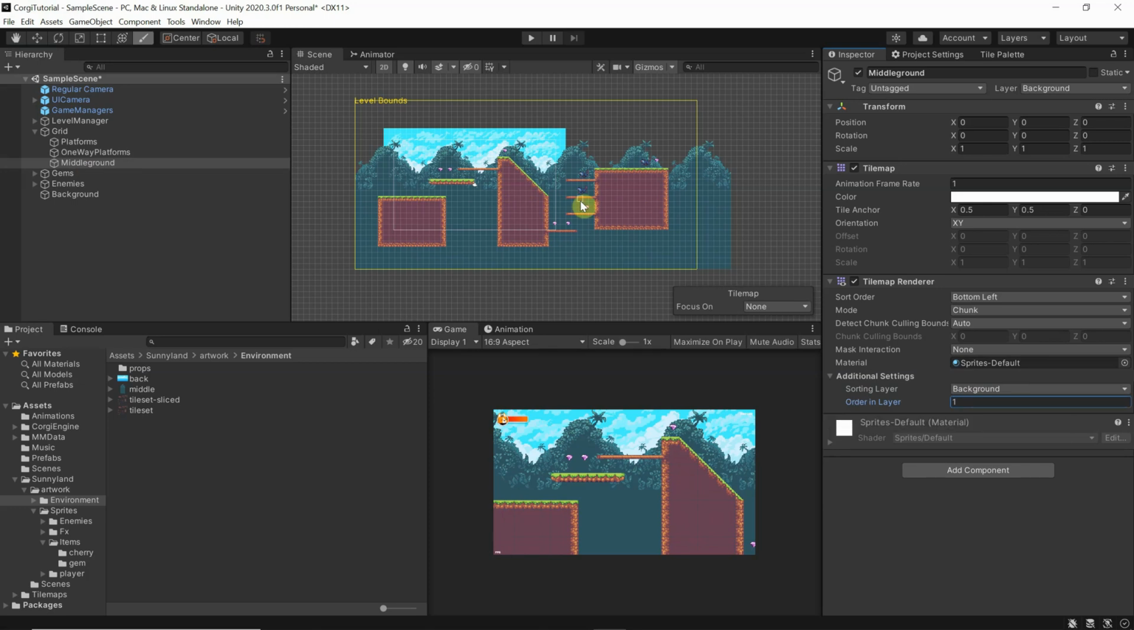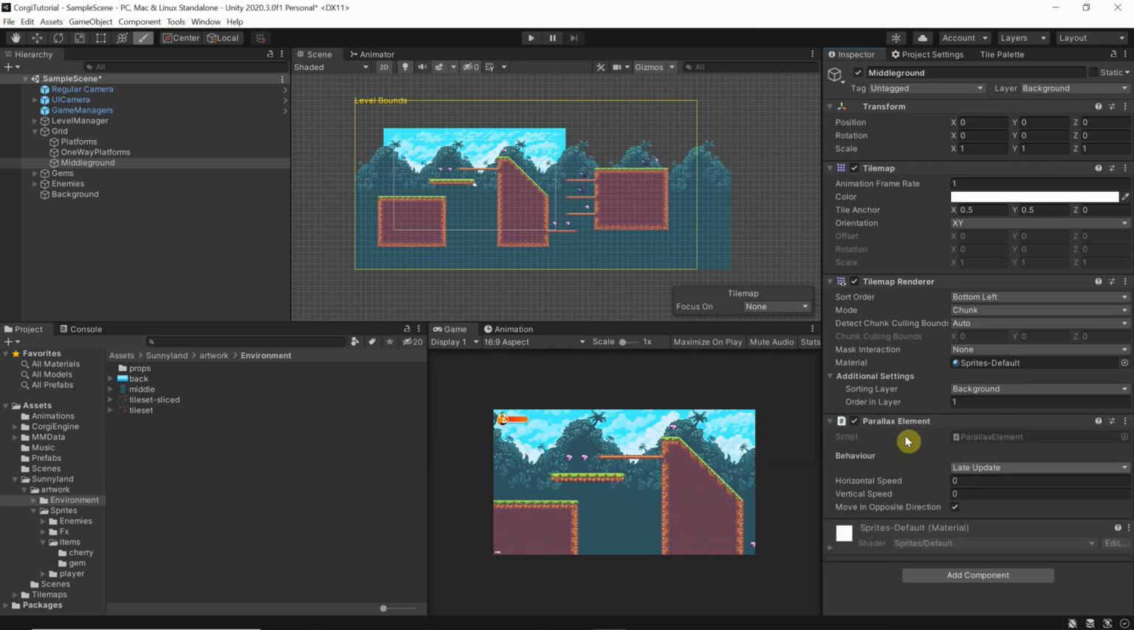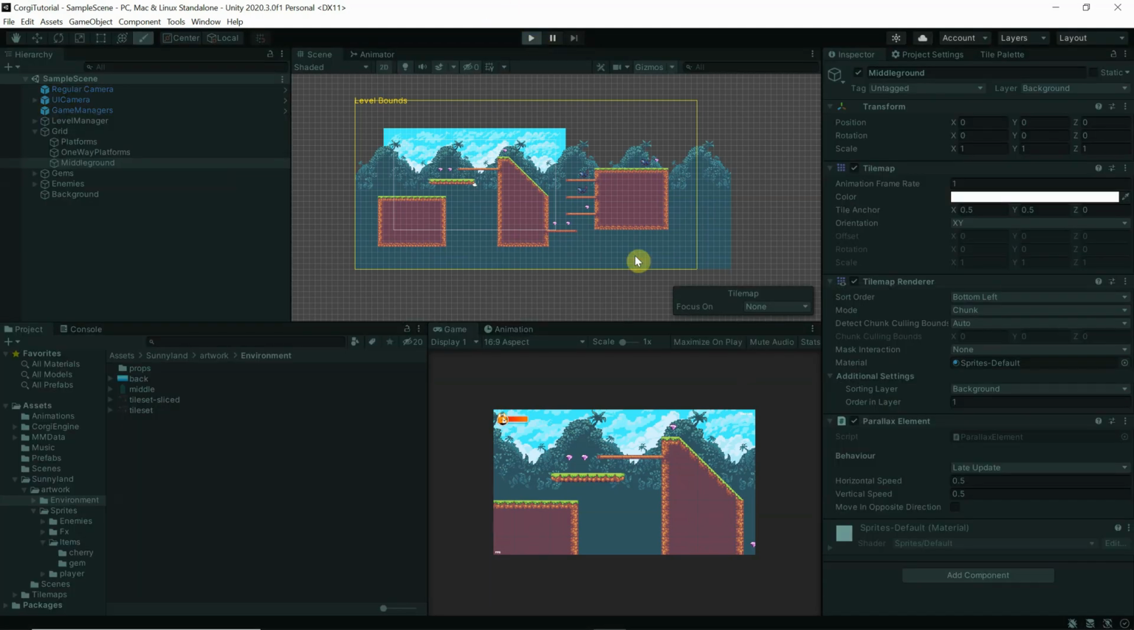Okay, but now comes the magic. We go and use the add component, and we have this parallax element. So now this layer will use the parallax effect, and we will do something like 0.5 and 0.5 and take that move in opposite direction out. If we save that and play it, then he should move slightly better. Let's check that.